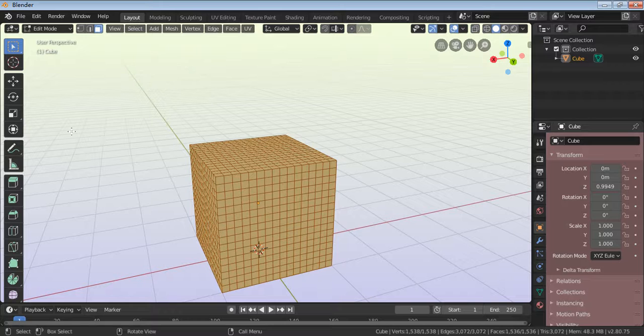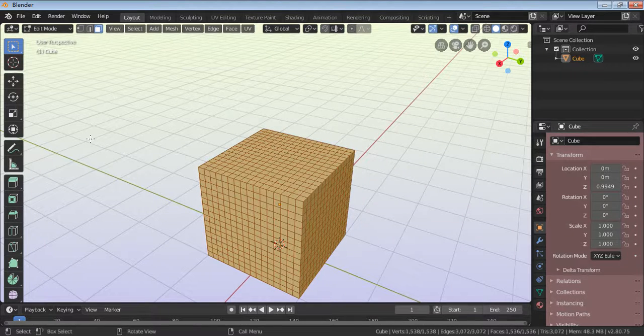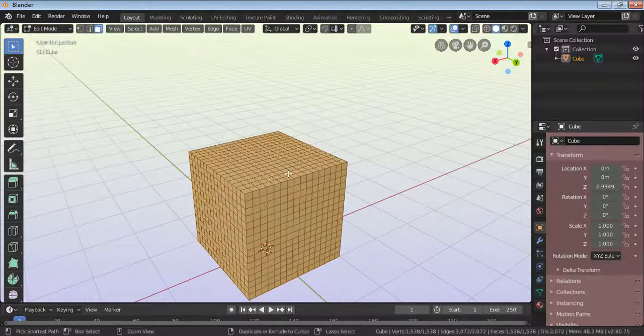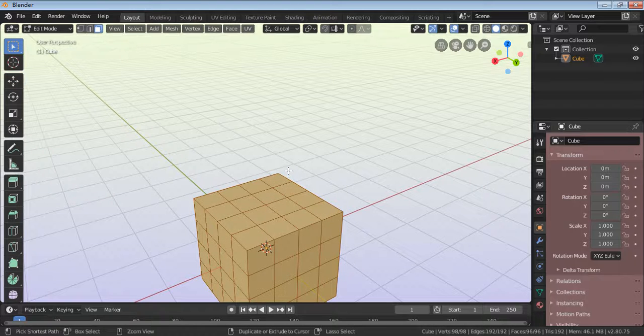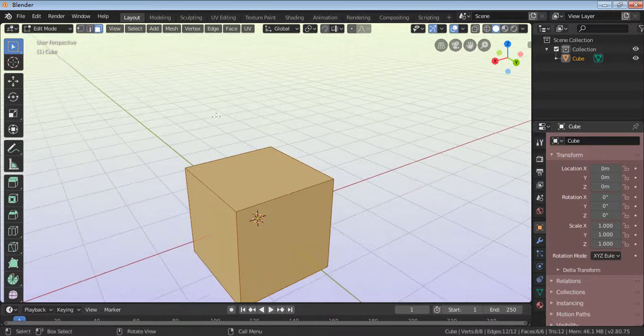So with these all selected, you can do quite a few things. We're not going to actually do anything right now with this, I think. I was just showing you how to do that. Let's just undo those subdivisions.